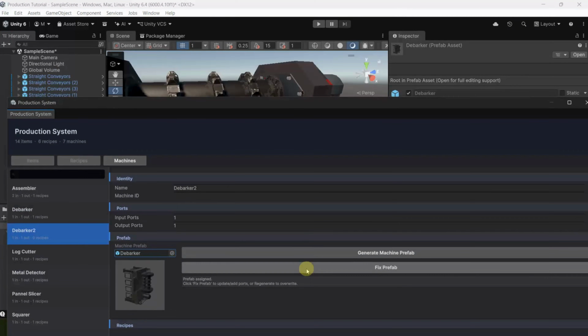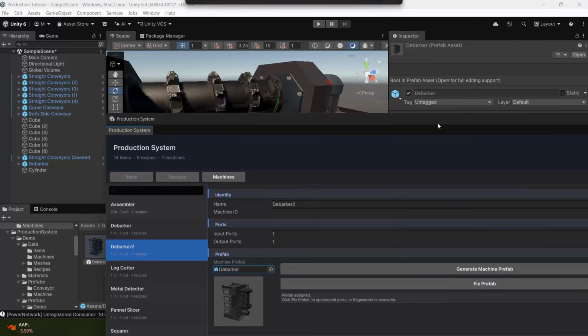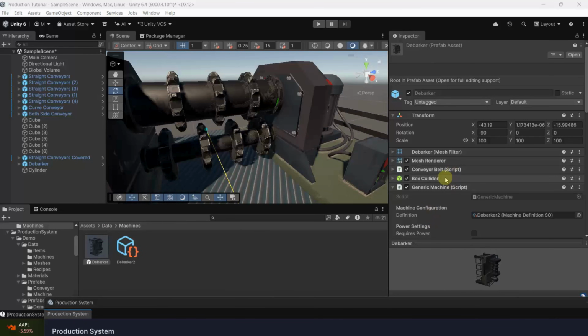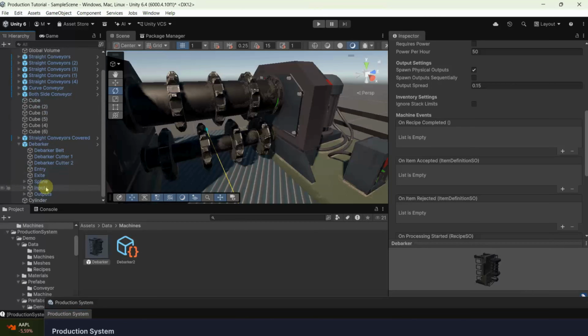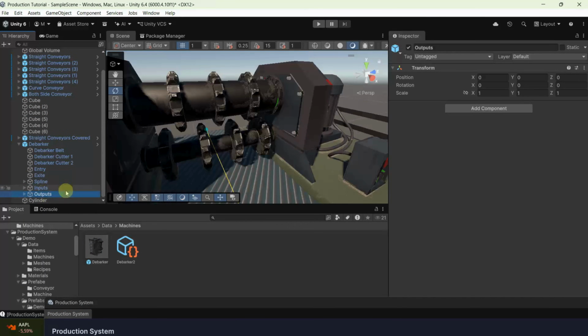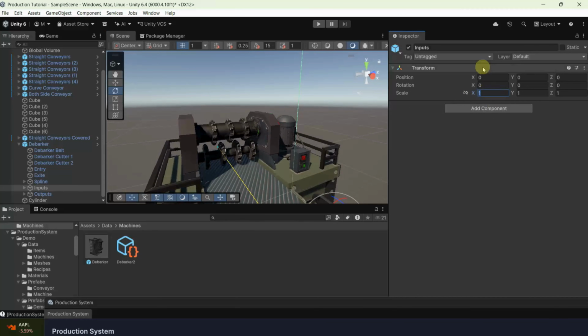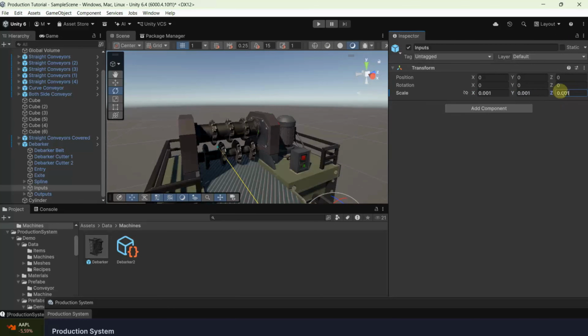Now you have two options, fix prefab and generate machine prefab. If you generate a machine prefab, it will create a new prefab with all the scripts in it. But if you fix it, it will just correct that prefab and add the scripts automatically. I will fix the prefab. Okay, and now if we look, it added a script called generic machine, and it also added an input and output. The input is where objects, if they enter that trigger, will be considered as entering the machine.